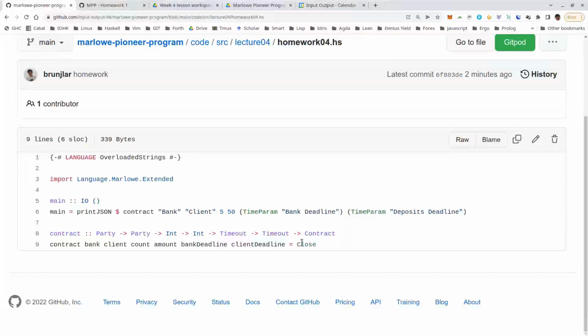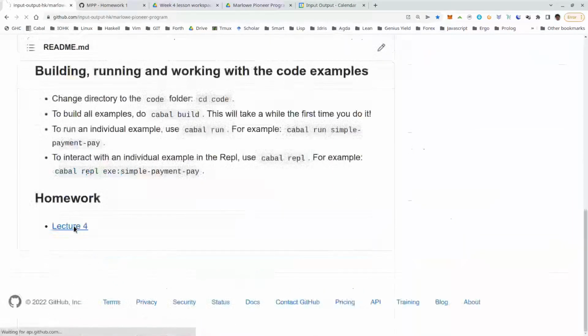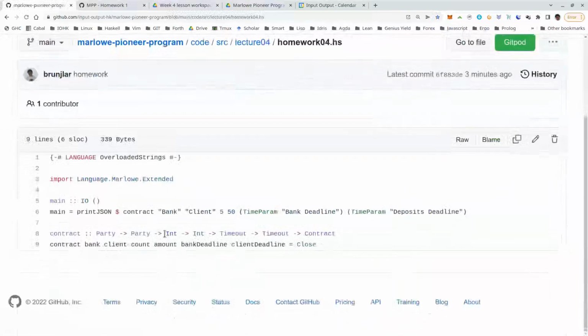But what you can also do if you find this too difficult is go through the contracts from last lecture, these simple payments or choice if and so on, and try whether you can do something similar to what we did here with the double pay. So just try to simplify those programs. Of course, they were simple already, but maybe you find a way to write them in a nicer form in Haskell or in JavaScript.